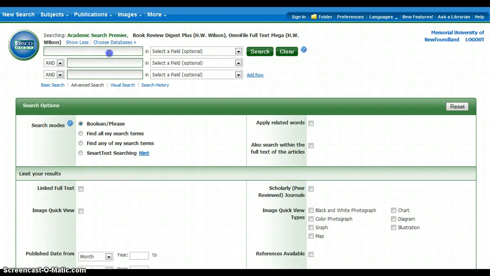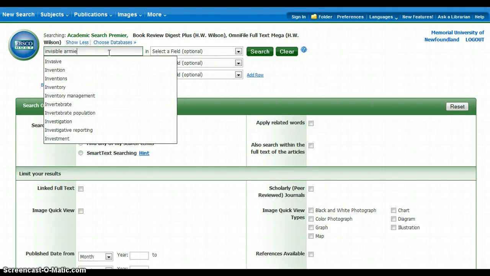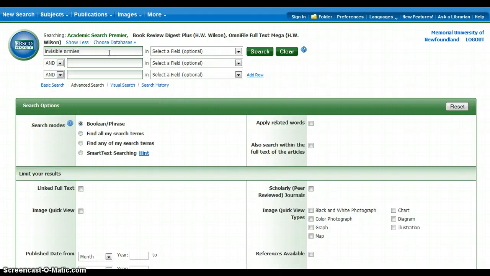Now to actually search for some book reviews. The best way to begin your search is by putting the title of the book in the first search box. So we'll type in Invisible Armies. You want to make sure that you put this title in quotes so that the database knows to search for it as a phrase instead of individual words. And this will help to reduce irrelevant results.